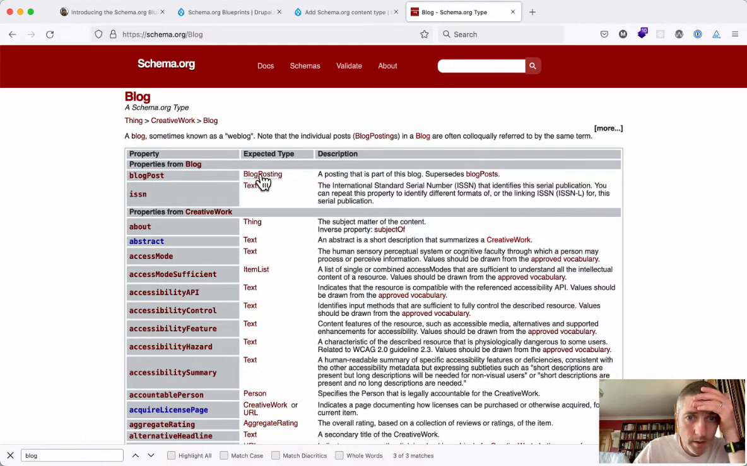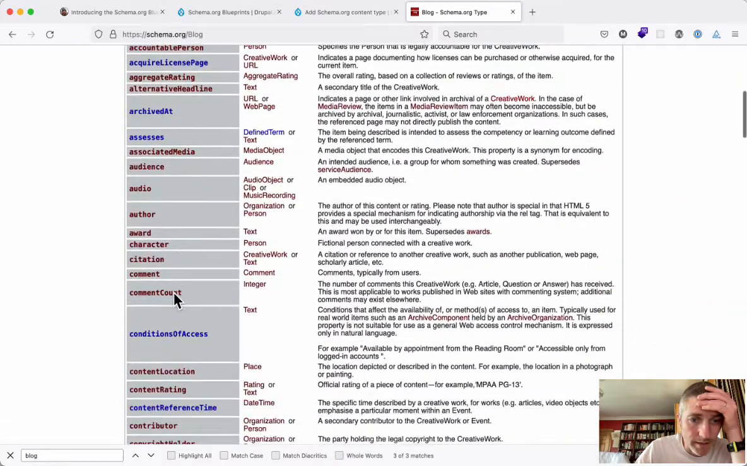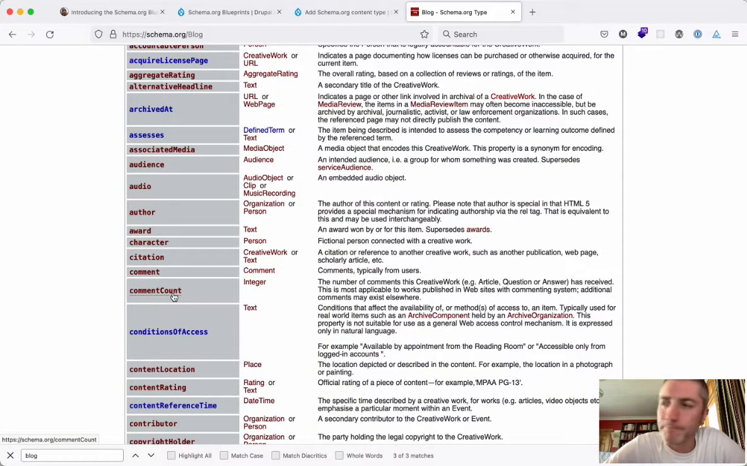There's a property called blog post. The type is blog posting, and that's the posting as part of the blog. An ISSN, that's an international standard serial number. It's got about, which is a thing, the subject matter of it, abstract. Okay, so we get all this kind of metadata. This is the kind of stuff we would normally put into the schema.org meta tag module thing. So I guess this is going to go directly into the node itself, into parameters on the different fields, rather than into one of the meta tags in the head of the rendered HTML.